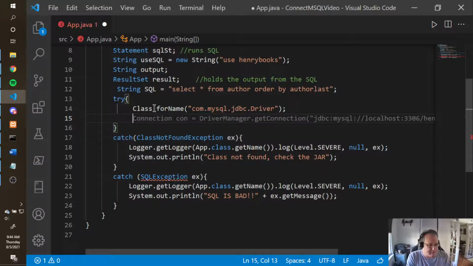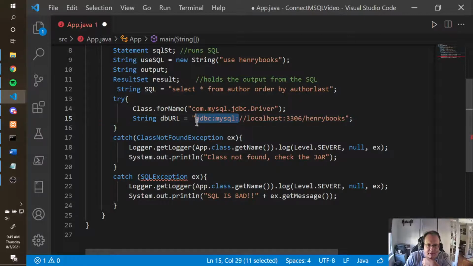Now we're going to connect. So I'm going to build a URL to connect. This is the database URL. This AI is too good. And that's the correct connection. The protocol is jdbc:mysql. Notice it's the same JDBC that's here. This is the protocol we're connecting with.